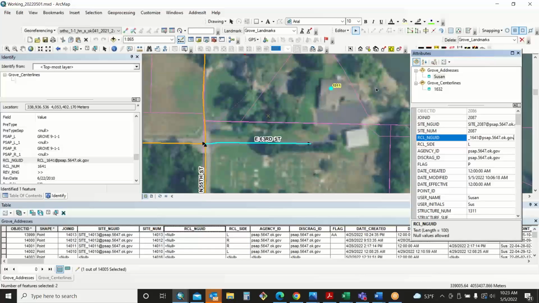When you put a new address point out, you're going to open up the table, fill in the country, the county and the PSAP, and then you're going to do these IDs. Same thing with the center lines.